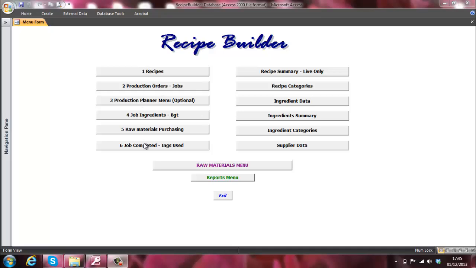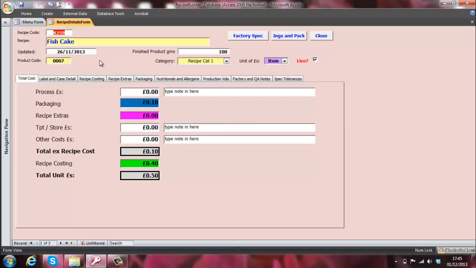There are 6 main steps actually to putting recipes onto the system and then creating jobs for those to go through the factory, and let's have a quick look at those now. Step 1 here is you actually create a recipe. This will come preloaded with 2 or 3 recipes on it just to show you how you use it.